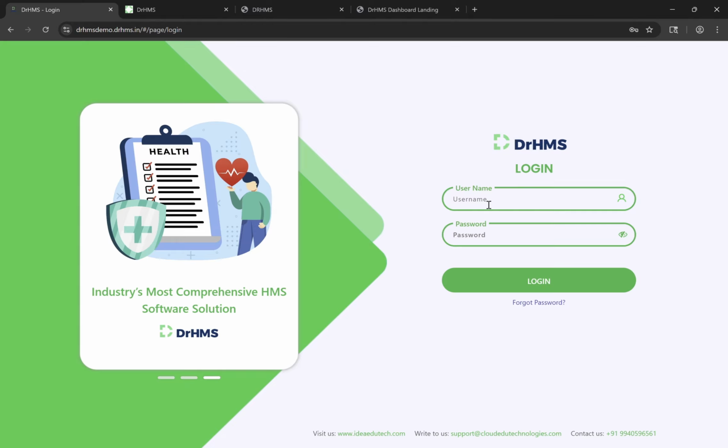Okay, now we'll see the application demo. Since, as I told you, this is a demo version, we have a complete URL for the demo version. I will log in as the admin so that we can see all the modules in the product.